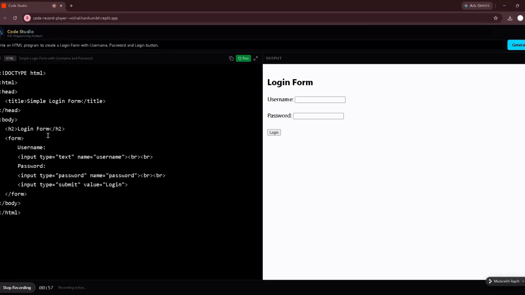Step number two, add a heading. Inside the body section, add a heading; H1 or H2 we can use here. So I have used H2 here: H2, login form, slash H2. The heading will appear at the top of your web page.